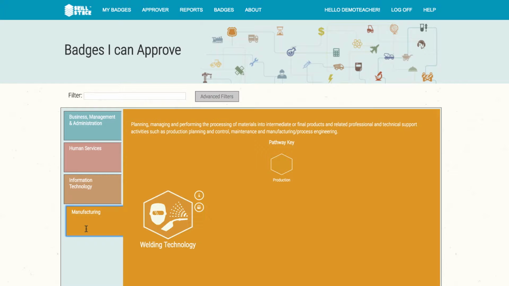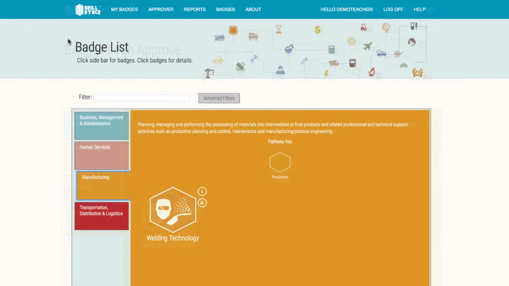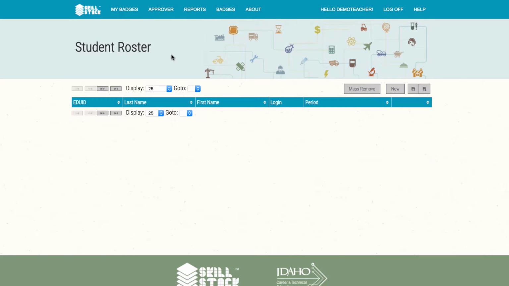The next step is to add your class roster. We wanted to connect directly with your school's data, but unfortunately, it just wasn't possible at this time. So you'll have to upload an Excel file. To add your class roster, go to the Approver tab and select Student Rosters.